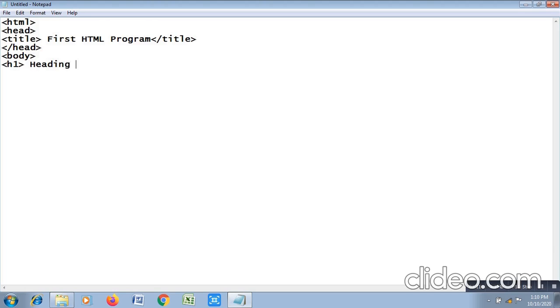next tag is h1 tag, opening h1 tag, heading 1 and closing h1 tag. Next is opening h2 tag, heading 2 and closing h2 tag. Similarly, opening h3 tag, heading 3 and closing h3 tag.